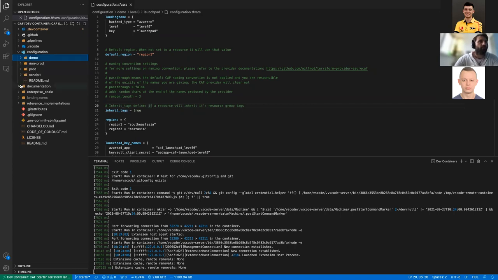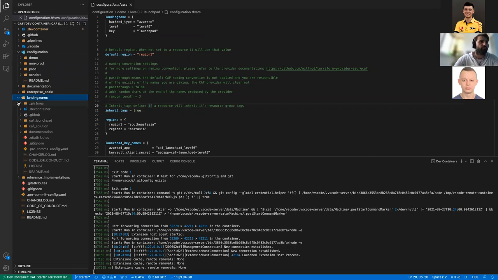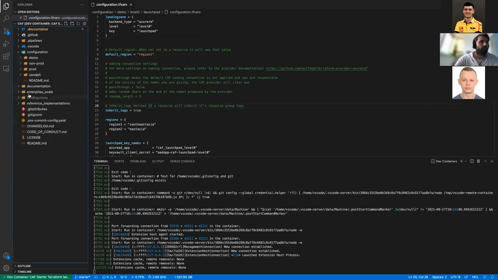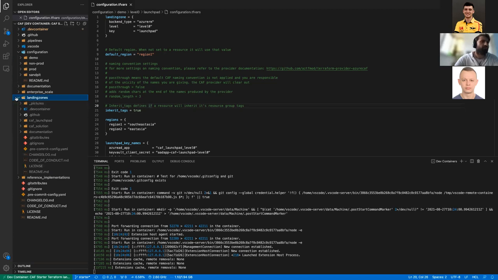So where is our Terraform logic? Our Terraform logic is stored in another folder. It is even cloned from another repo. So this is from another repo, but it is designed to work together, this configuration and this logic.